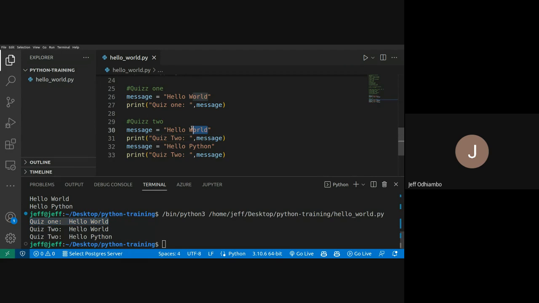So maybe I can change this to avoid confusion. Hello quiz two, something like that. If I run that, maybe we can see the difference. Okay, will the output be hello world and the other message? Yeah, so I wanted you to give the two outputs: the initial output, then the second output after updating the value of the variable message. Is that okay, Mohammed?